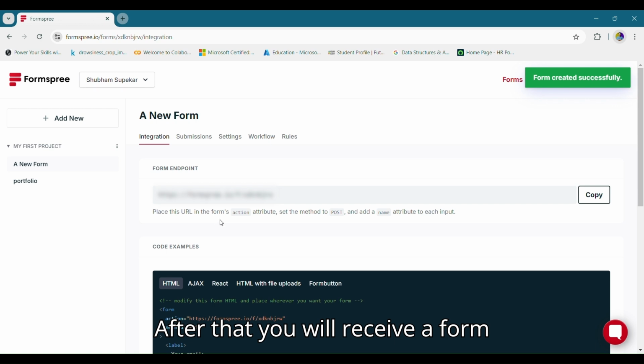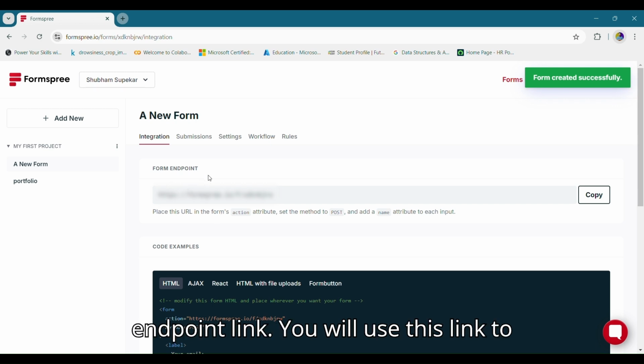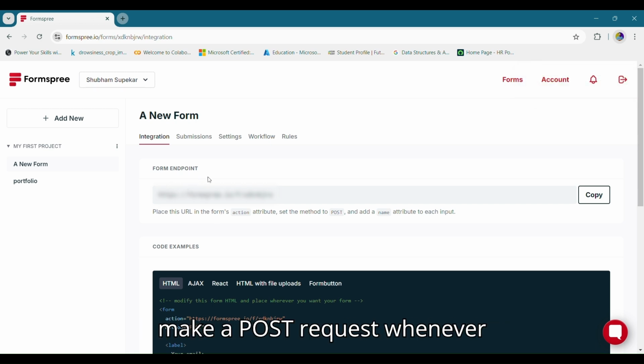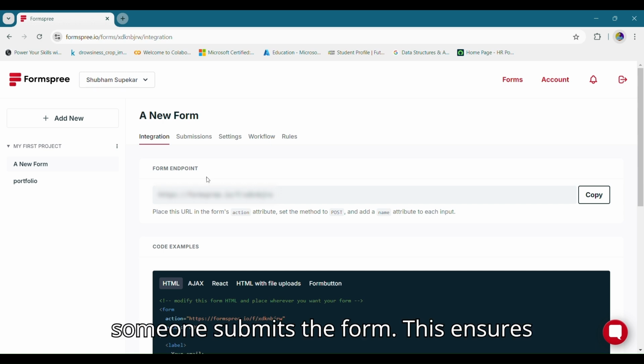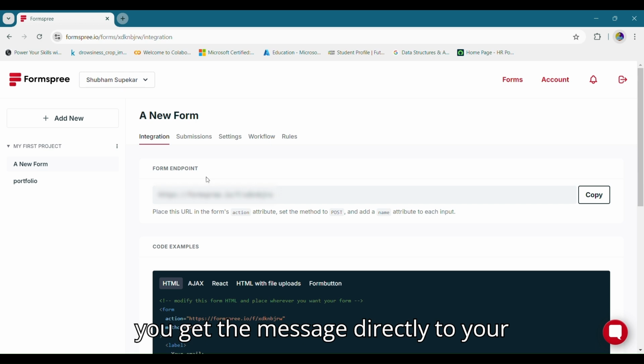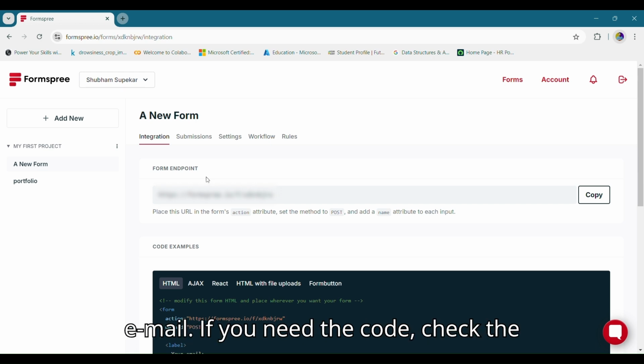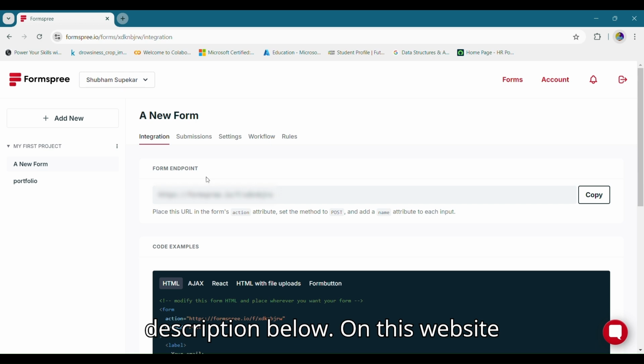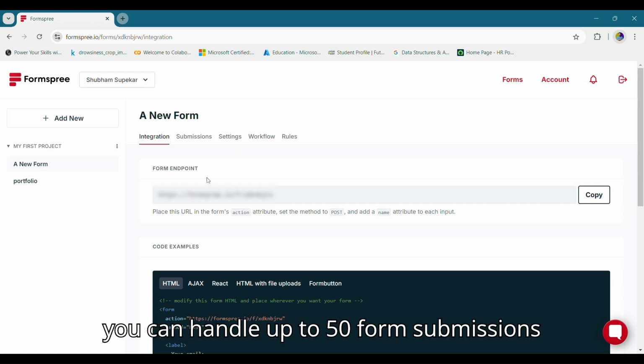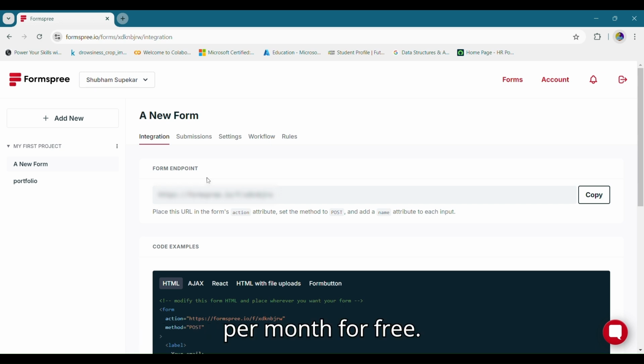After that, you will receive a form endpoint link. You will use this link to make a post request whenever someone submits the form. This ensures you get the message directly to your email. If you need the code, check the description below. On this website, you can handle up to 50 form submissions per month for free.